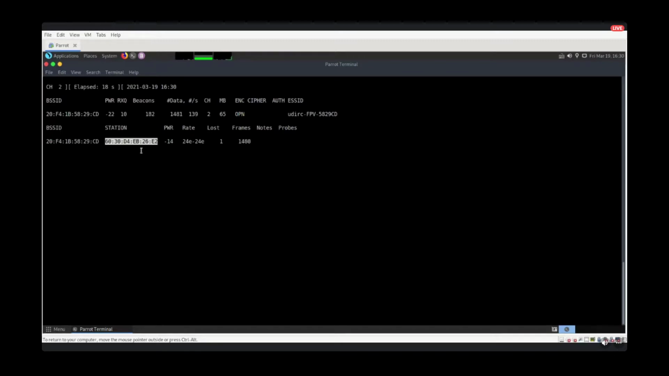So now what I want to do is disconnect my phone from the drone. So I'm going to do sudo aireplay-ng. I'm going to do a deauth attack. How many deauth frames do I want to send? Just a big number, like 4,000. I'm going to specify the access point is going to be the drone.